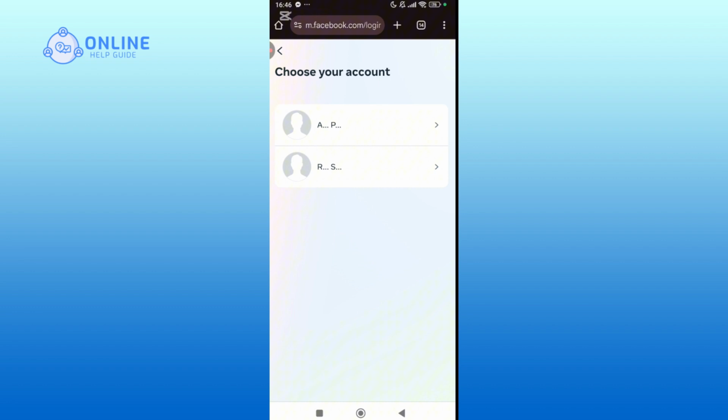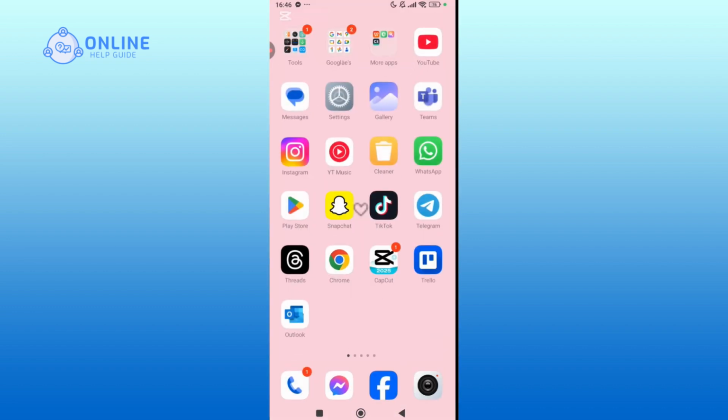Here you can see their username. Finally, go back to the Facebook and search for the profile. So this is how to find someone on Facebook by phone number.